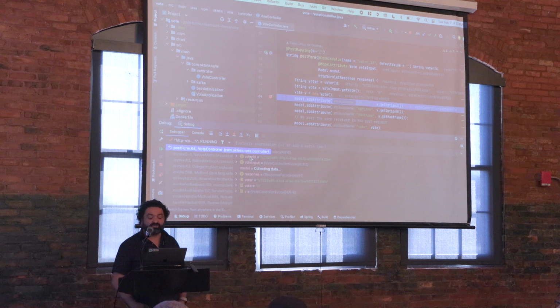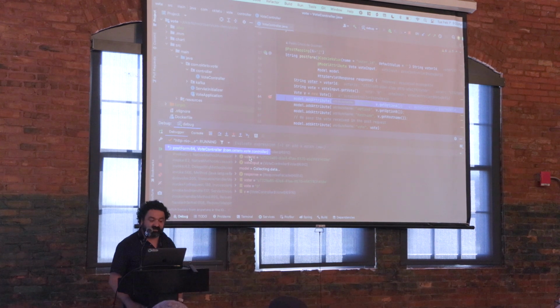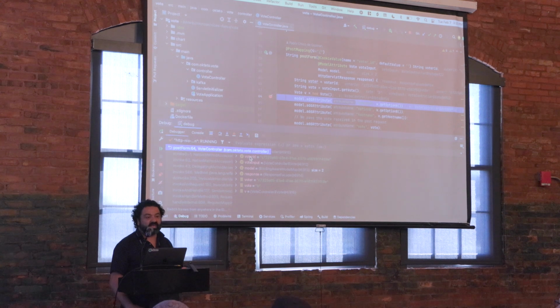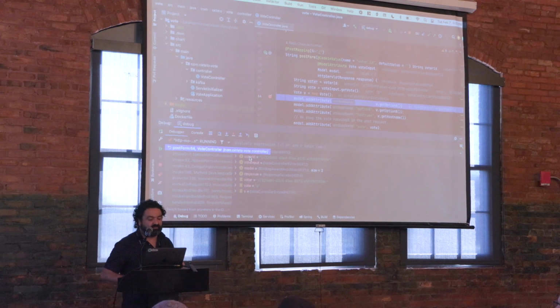That is a great question. Does it require a custom run config? So what we're doing here is we're leveraging remote debugging capabilities. The JVM has remote development capabilities.